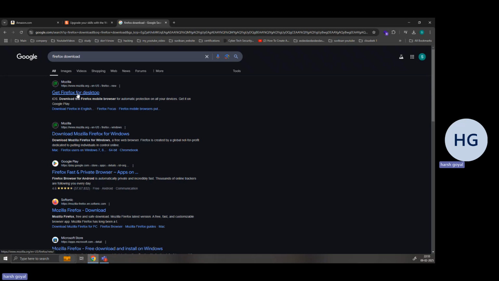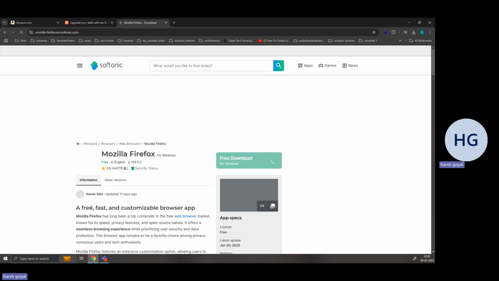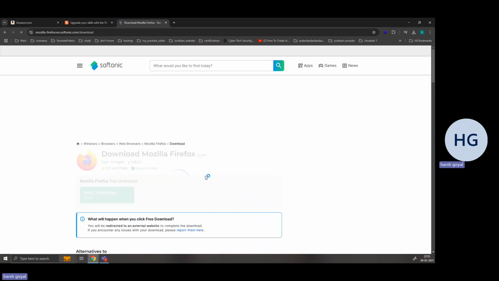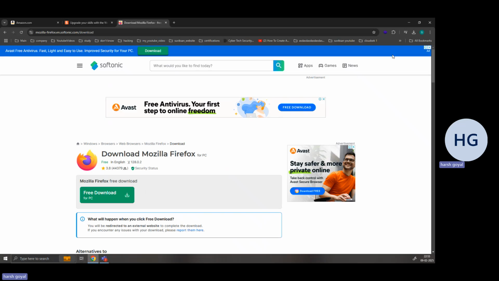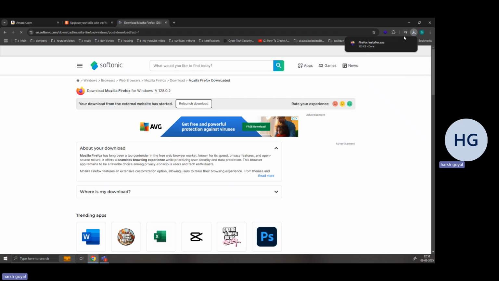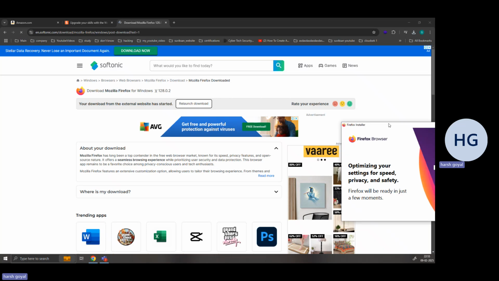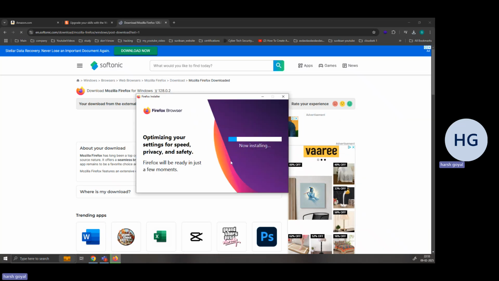So, get Firefox for the desktop. It is developed by Mozilla. I'm going with this version, and a free download, we don't have to download Opera. So free download for PC. It is downloaded and we have to install it in our system. Optimizing your speed, privacy and safety. Now installing the Firefox browser.